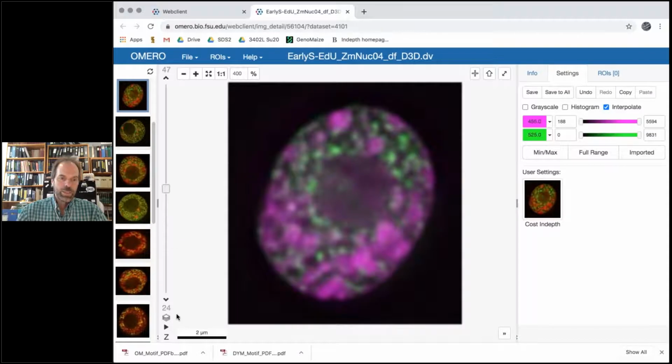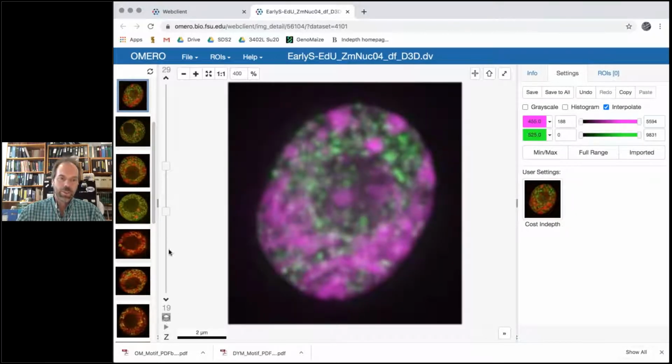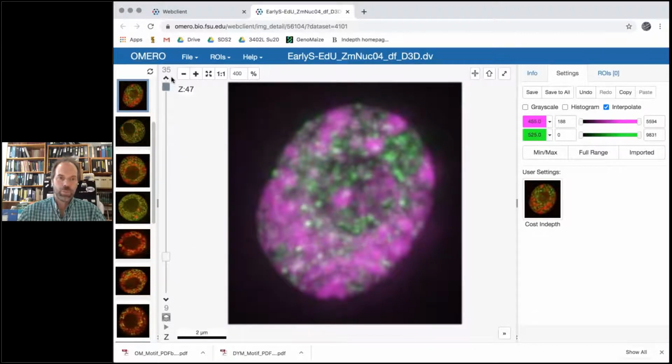Another useful feature for 3D data sets is to make projections. These are through focus projections where multiple optical sections are added together. This little stack icon is for making projections. And I just clicked on it, and now you see there's 2 bars over here. So what is displayed is a projection of all the slices between optical section 19 and optical section 29. If we expand the stack, we show more of the nucleus. If we go all the way from the first to the last optical section, this is now a through focus projection of the entire image data set.